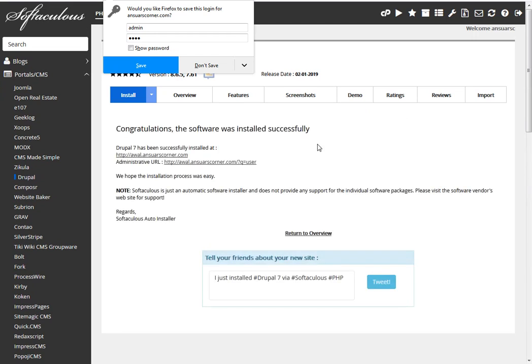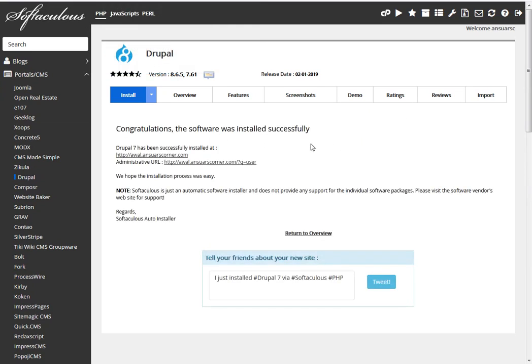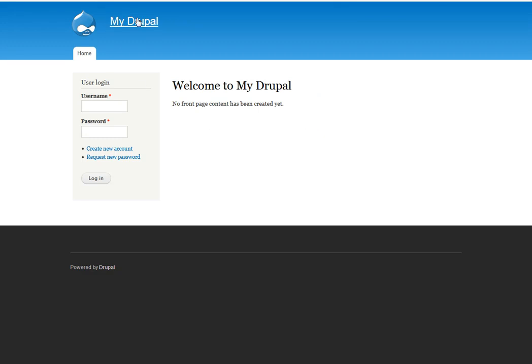Okay, congratulations, the software was installed successfully. So all you need to do is just click on your website, so it will open in a new browser tab for you. So you see the name of your website, my Drupal. You can change this later. Welcome to my Drupal. That's the name of your website, and they are saying no front page content has been created yet. So basically, this is how we install Drupal software or Drupal website using Softaculous software or apps.